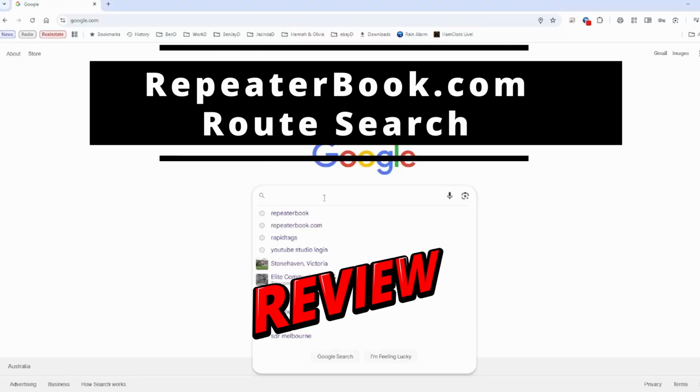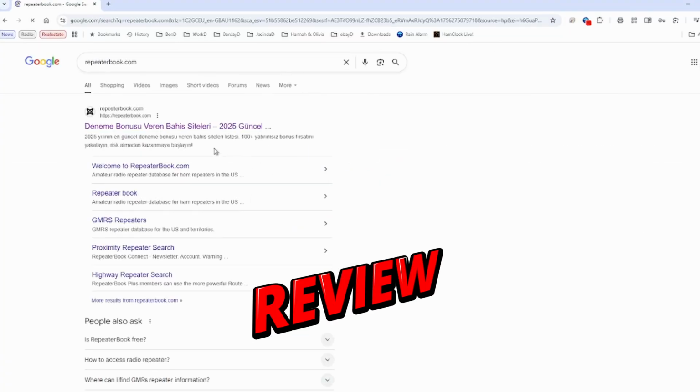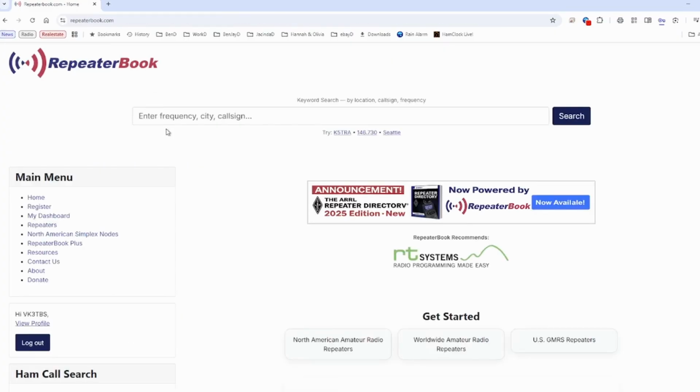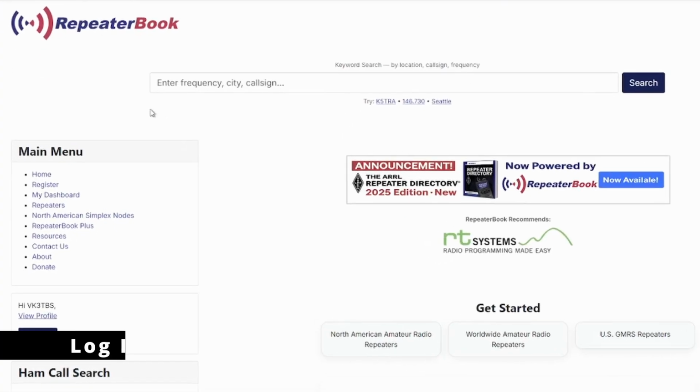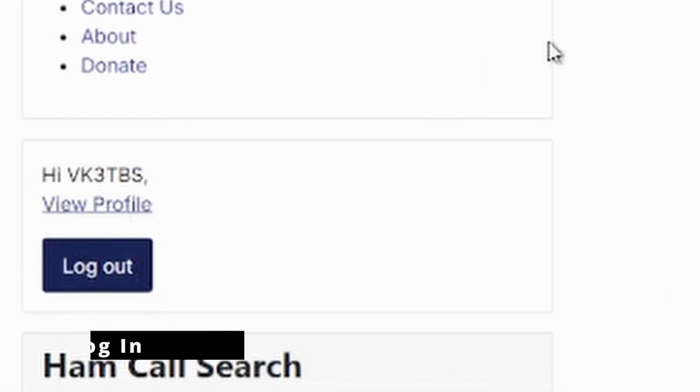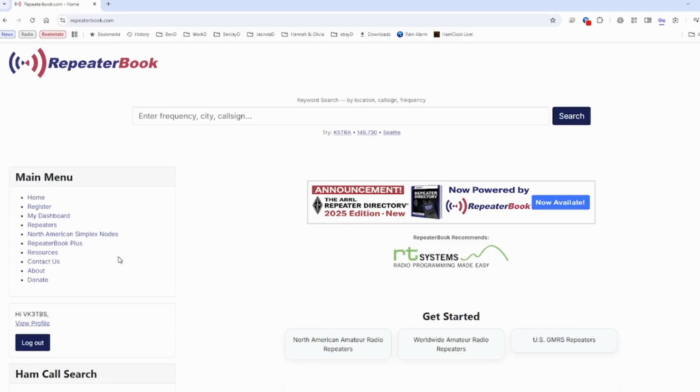I wanted to show you something that Repeaterbook has done recently. We've all heard of Repeaterbook, particularly if you're going to program radios. It has all the repeaters in it, but it has a little bit more. As you can see, I've logged in down the bottom here, which gives me a few extra benefits.